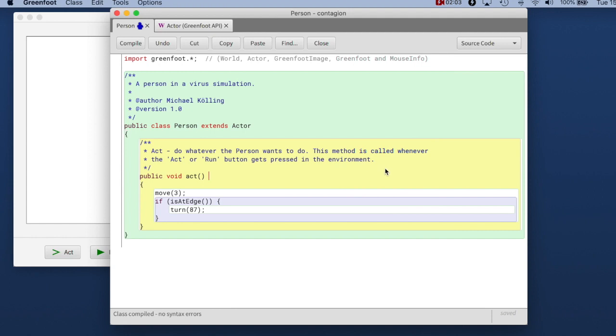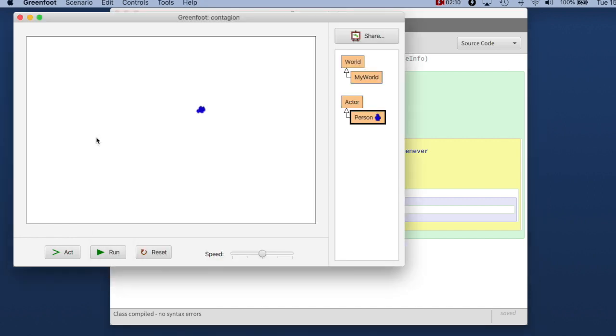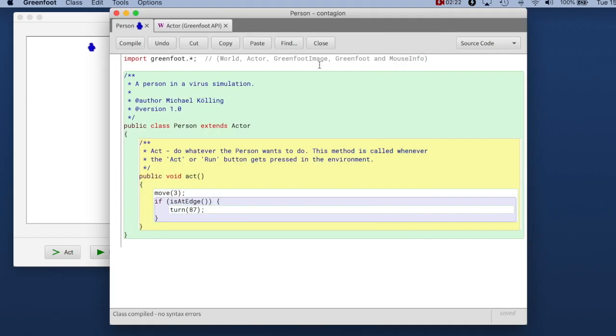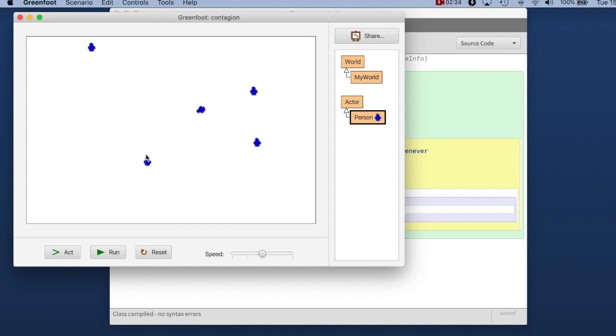But the first thing I'll do is I want a lot of people in my world. I don't want just one person, and I don't want to go now and right click it or shift click it and interactively create 100 people. So I want to program my scenario so that it starts off with, say, 200 or 300 people to start with. I do that in the world.